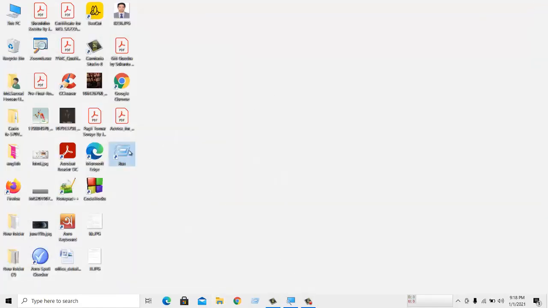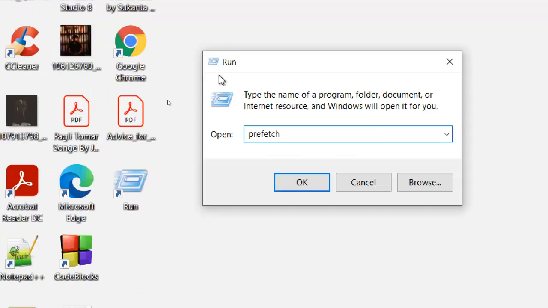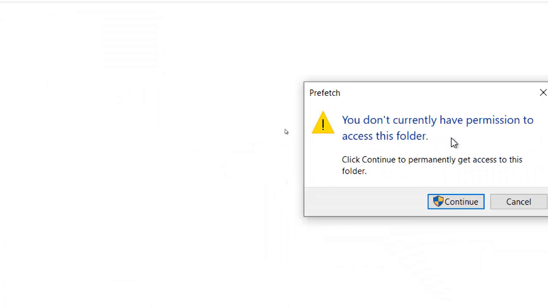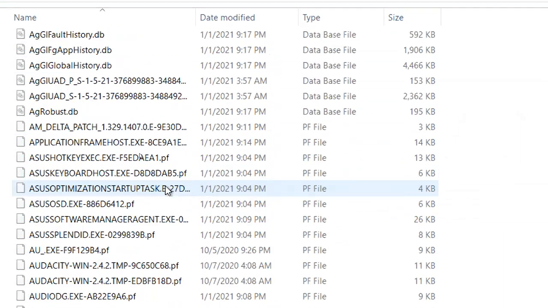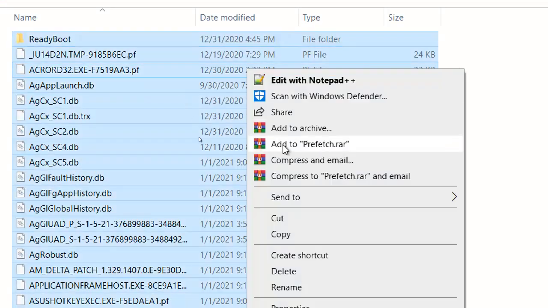Now simply type prefetch. Press the OK button. After that you need to give permission. Click continue. Now select all the files, then delete them.